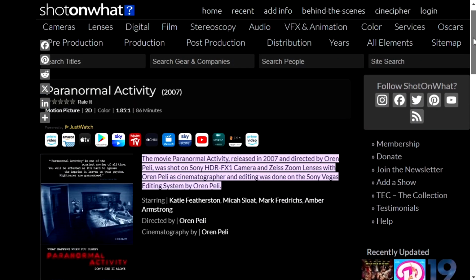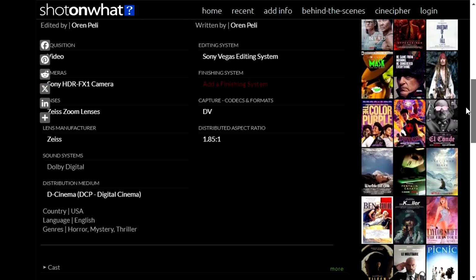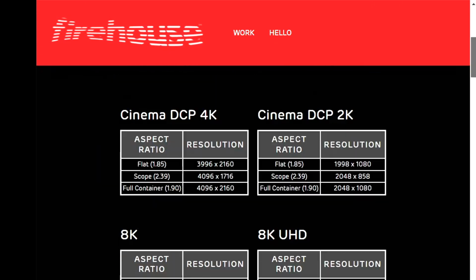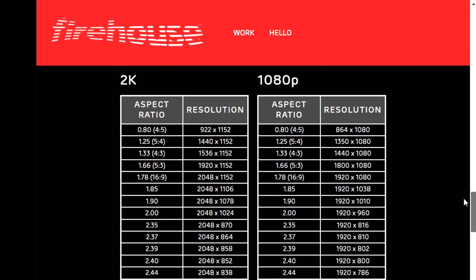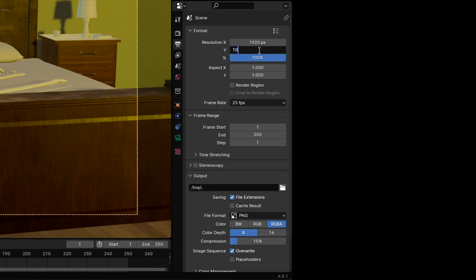Nothing fancy. As I wanted to make a scene similar to the first Paranormal Activity, I searched online for how they filmed the movie, such as what camera and aspect ratio they used. Thankfully, I found a site that lists aspect ratios and their equivalent. The aspect ratio for the first Paranormal Activity was 1.85, and the resolution equivalent is 1920 by 1038. So in the output properties, I changed the resolution to that.